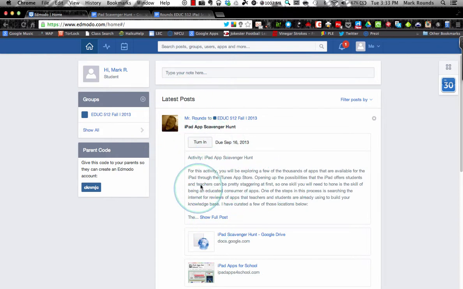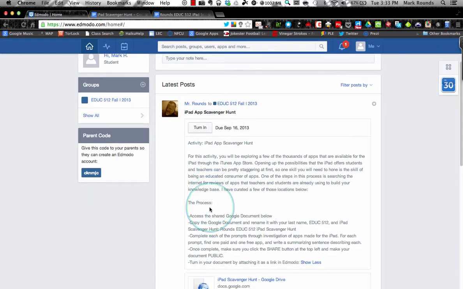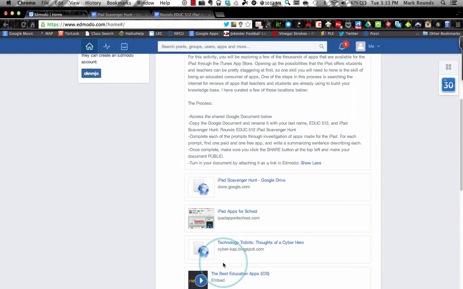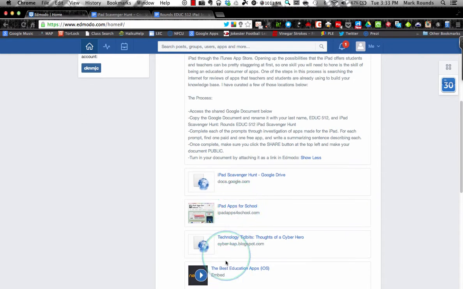Okay. When you're in Edmodo, you can show the full post. You can see the full assignment this way. And there's a couple more attachments here, a couple more links. Okay, so these three links are used to scout out iPad apps.